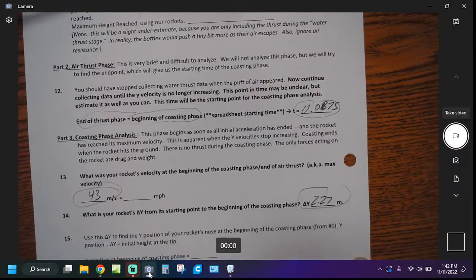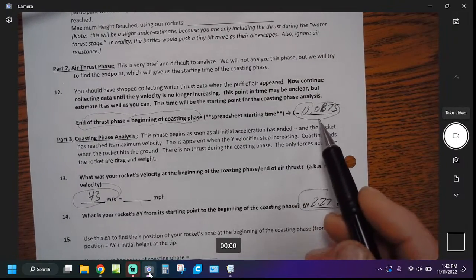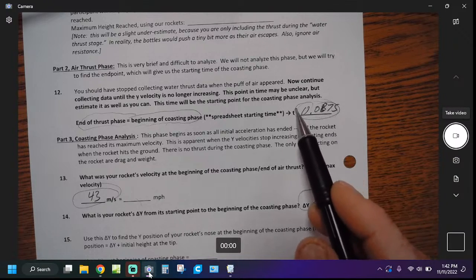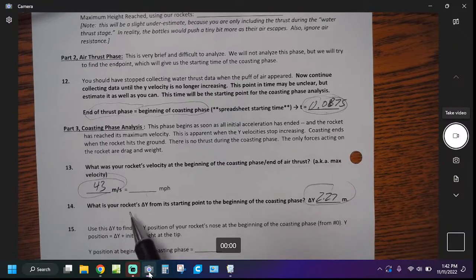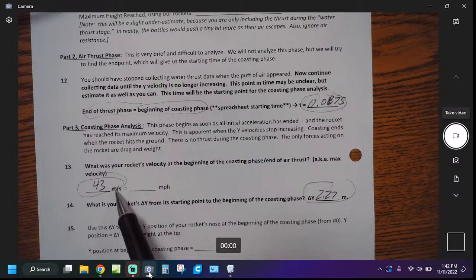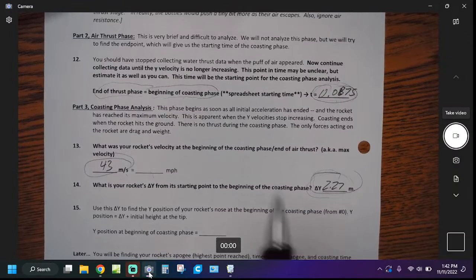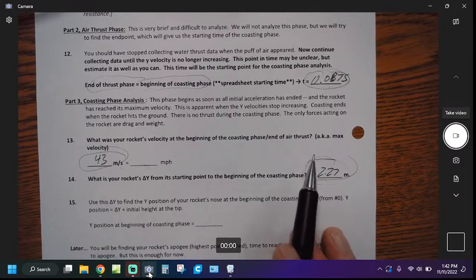So I'd be done with everything that needs to be calculated today. This is how long it took, not even a tenth of a second to reach the end of thrust. This is how fast it was going at that point. It just started slowing down, coasting, going upward. This is how far it had traveled at that point. And everything else you can figure out from the data that are here.